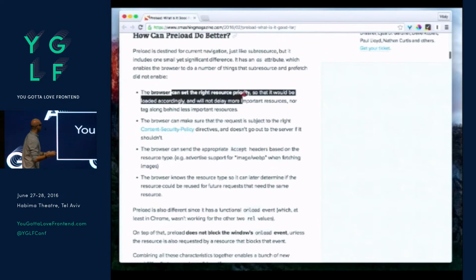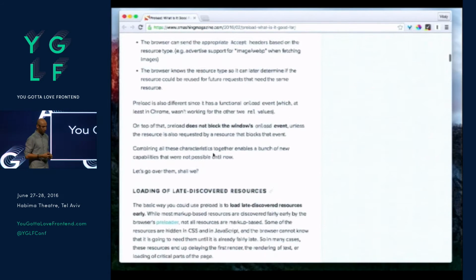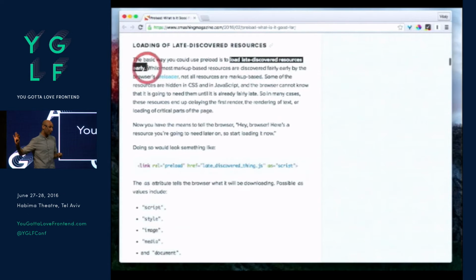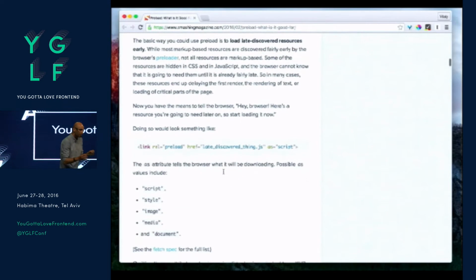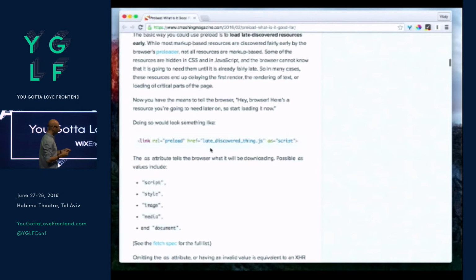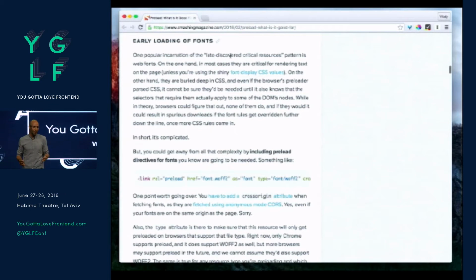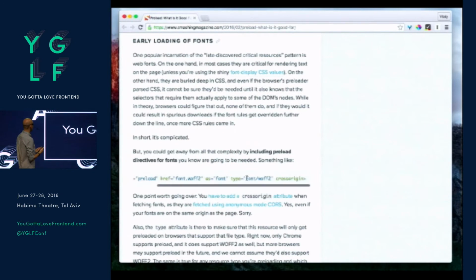And with preload, the good thing is, again, that you can define priority. You can say that something is important, right? You can also say that this is a resource that might be discovered late. For example, if you have a CSS or JavaScript file which references a certain file, something that you probably will need, well, the browser will need some time to find it. So you can give a heads up and say, hey, you will need it right away, or soon, right?